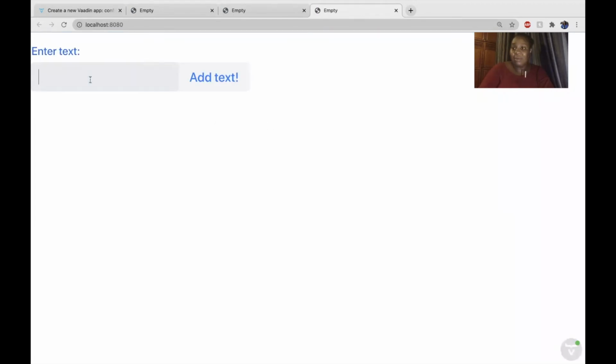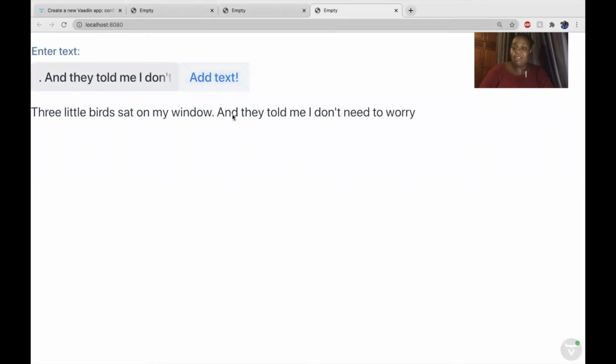So let's see what we want to add. Lyrics are stuck in my head today, so let's do a little Bob Marley, Three Little Birds. Enter doesn't work, but let's click the button. That seems to work well. When we add the text, it just appends it, which works great. But I really want this to work on enter.